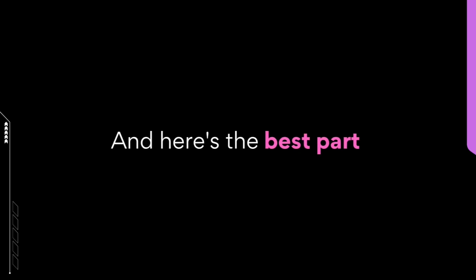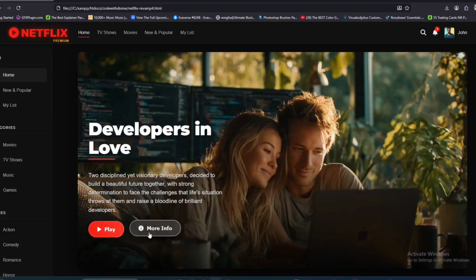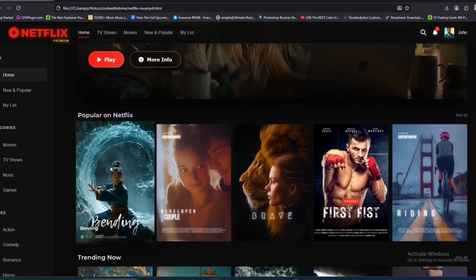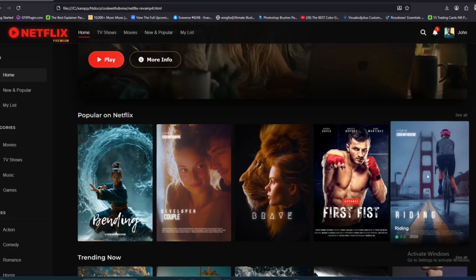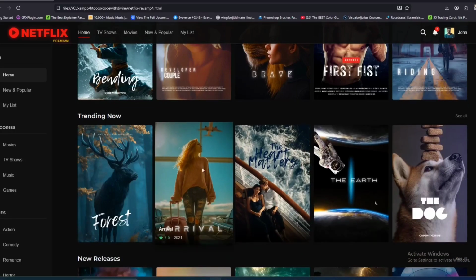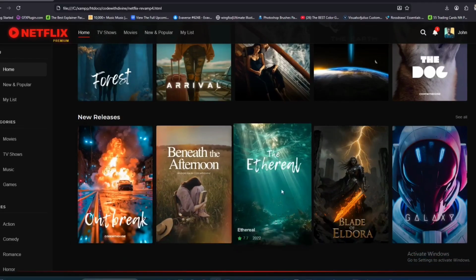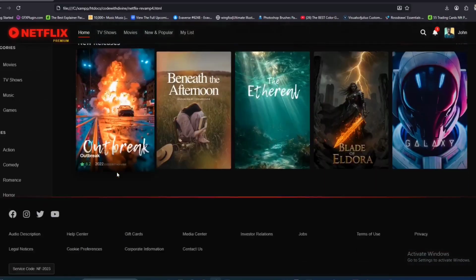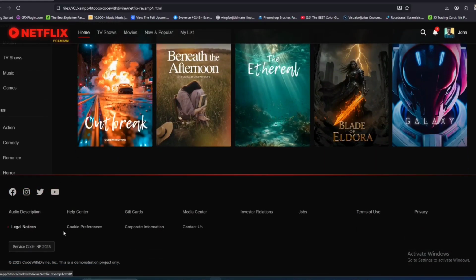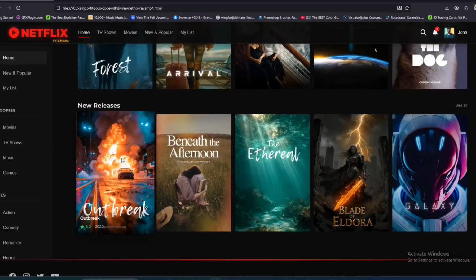And here's the best part. You're going to learn CSS Grid today. Not just copy code, but actually understand how Grid works and why it's so powerful. By the end of this video, you'll be able to create complex layouts that would have taken you days with floats or old techniques. We're doing it in minutes with Grid.